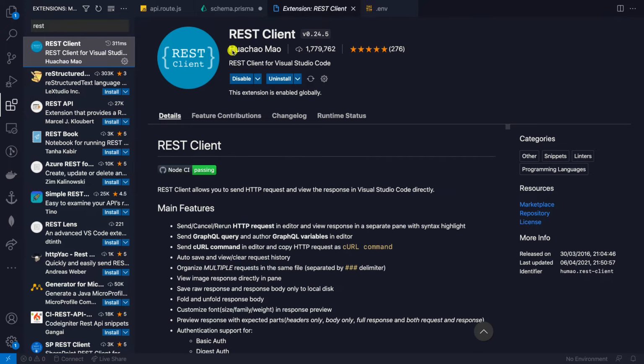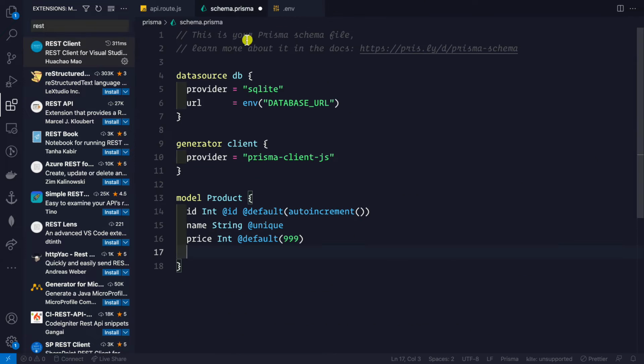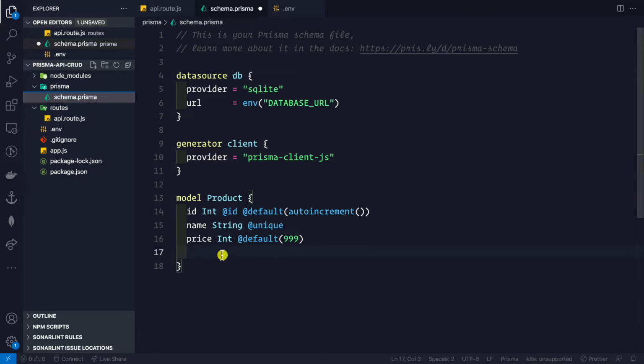So this is the client which I am going to use to make API requests from inside VS Code, and that is called REST Client. This is also highly recommended for you to install. So now let me close this thing here, and let's go back to our model product.